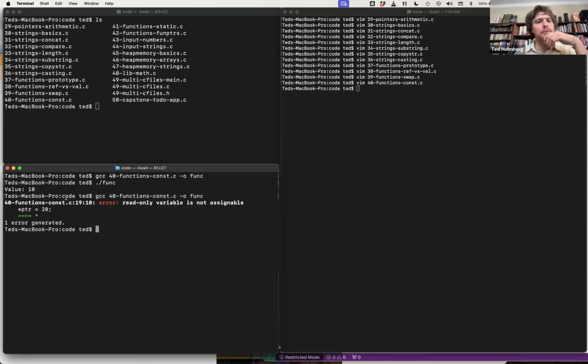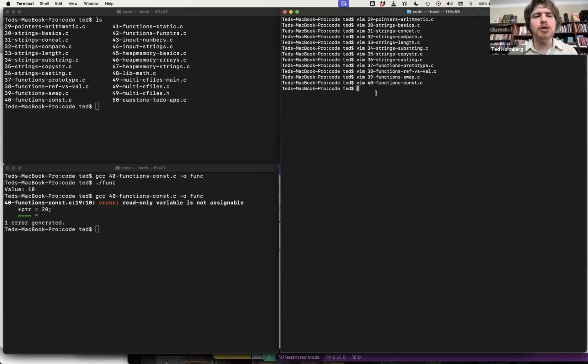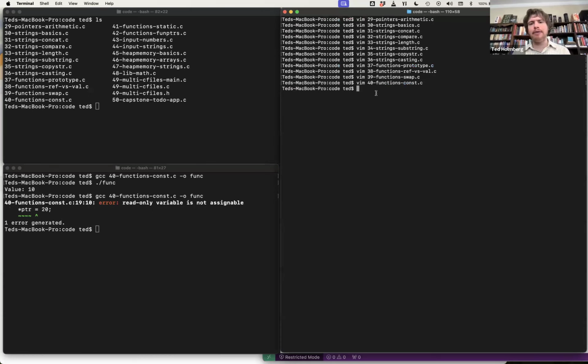And so now when we try to recompile, we see, oh, I can't do that because that's a read-only variable and it's not assignable. So if we want to include guaranteed protections when we use pass by reference, that's how we can do that.